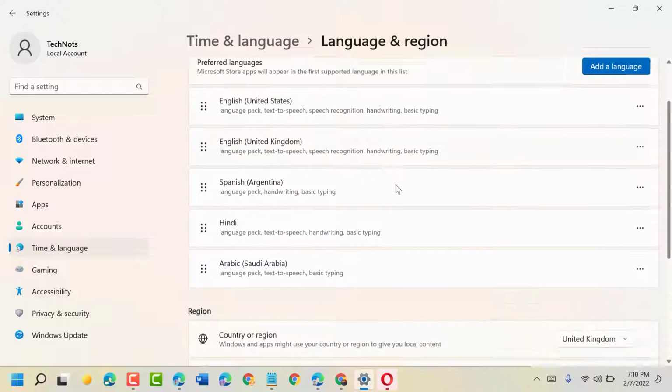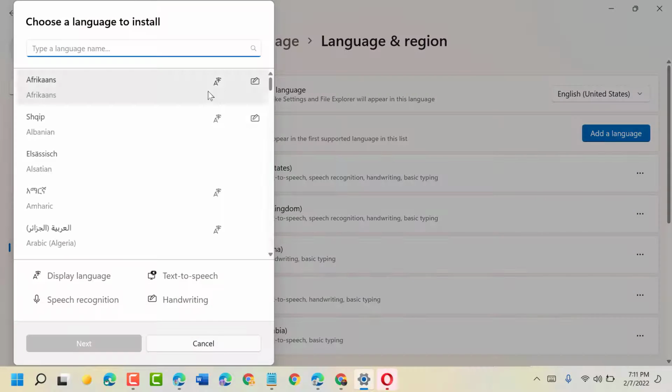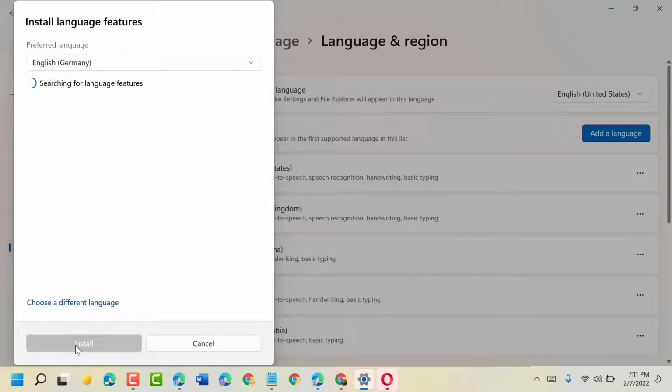Now guys, I have this list of languages installed in my PC. If you want any specific language, click on Add Language. Select a country, like German. Now select that language, then click on Next.